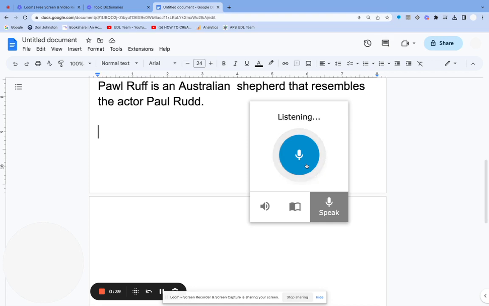So if I forget to turn it off, it's going to continue grabbing every single word I say until I click down and the blue goes away to indicate it's stopped recording.